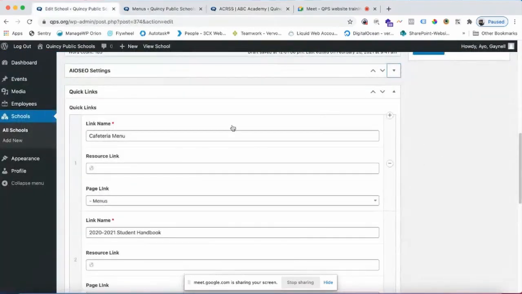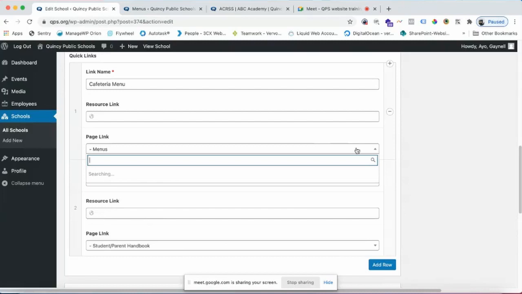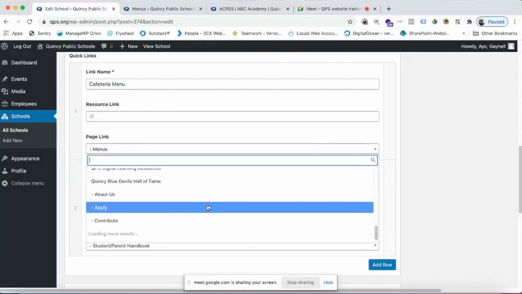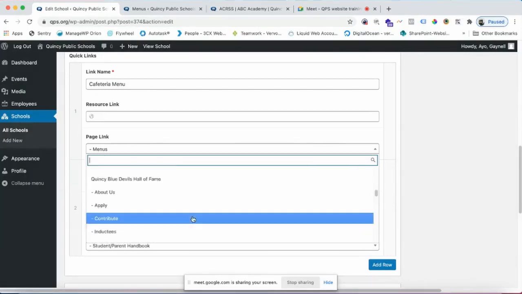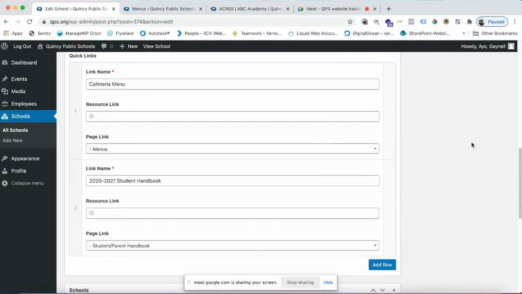These are located under quick links here. The cafeteria menu, you can change the name here, and the menu page is automatically selected for there. If you want to change that, you can change it in the drop down and actually change it from all the pages that are on the QPS website if you want to add or change that page. To exit that, just click outside of it if you don't need to click on there.